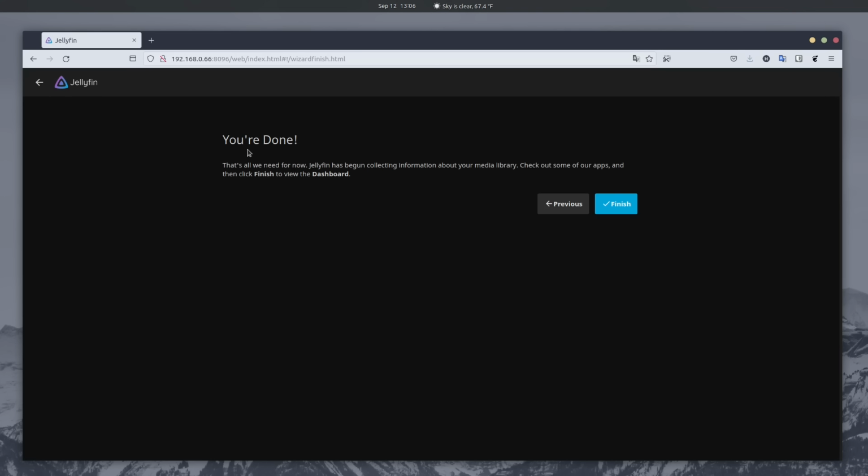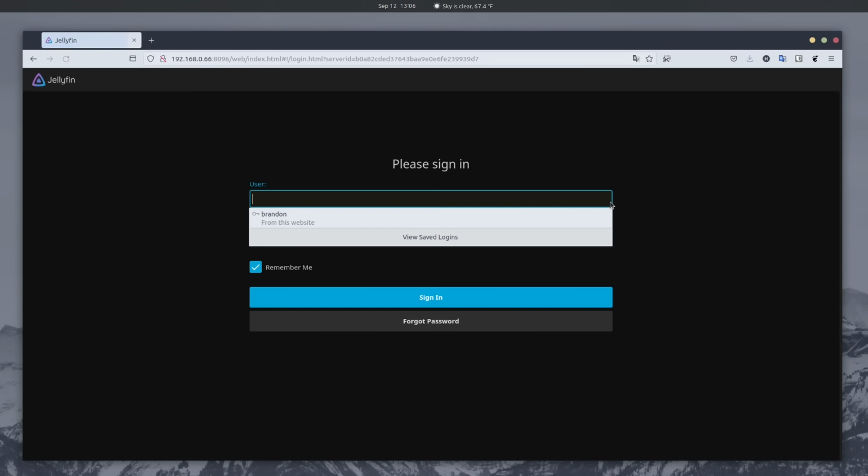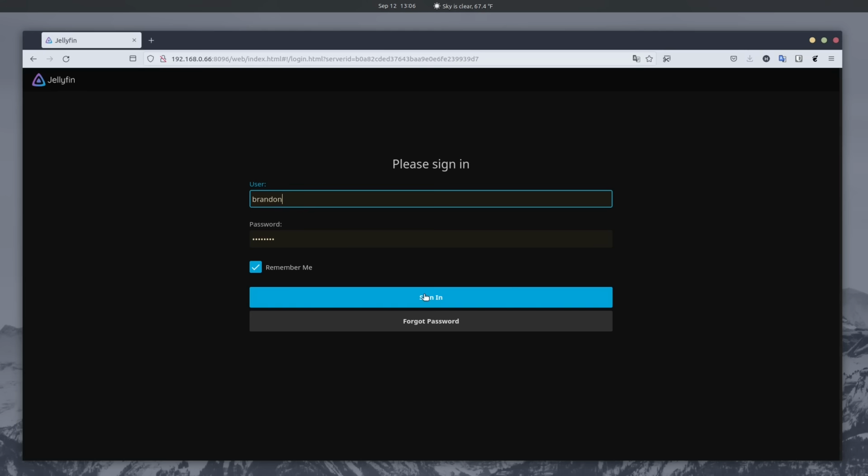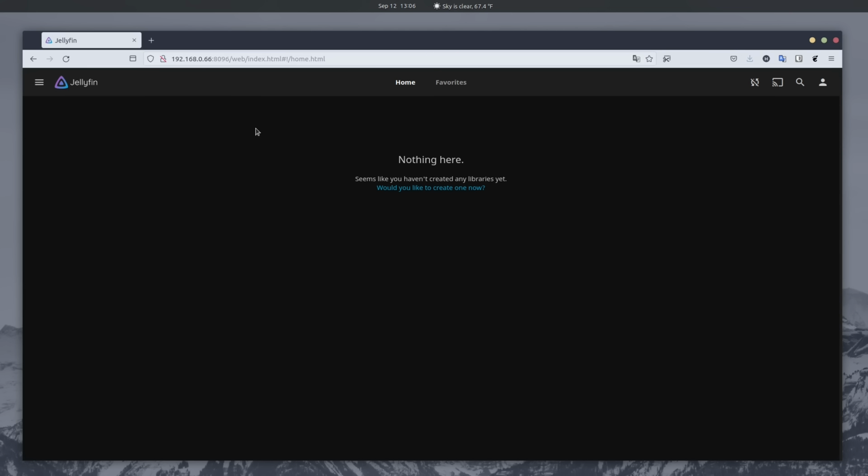So we'll go next. And we're done. So I'm going to go ahead and click finish. I'm going to go ahead and log into it, hit sign in, and here is our Jellyfin server. There's nothing here yet because we have not set up any libraries.